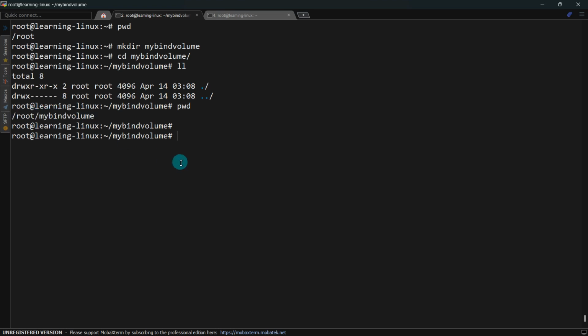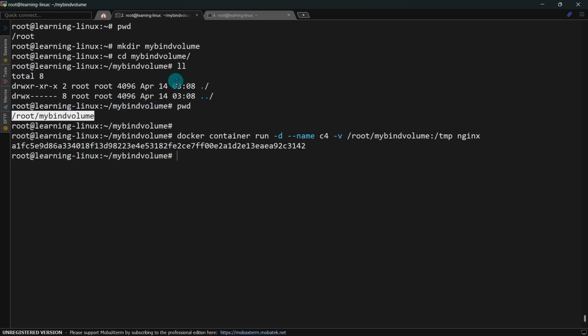Okay, so how can we do that? Let's create a container now. This time I will be mounting this entire folder and creating a container as C4. Okay, so it is going to work in the same way, like whatever content is created inside /tmp, that content will get mounted within this directory. It's the same way, the only thing is that it is not going to create any volume.